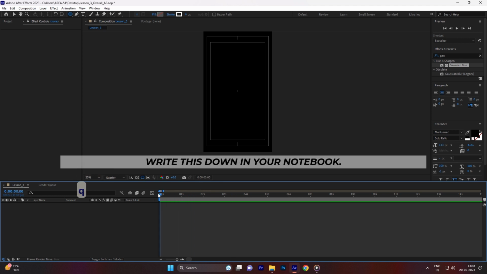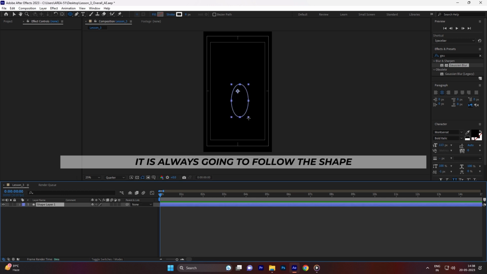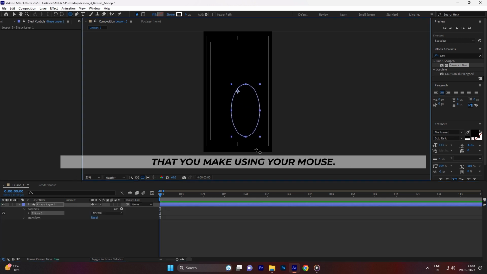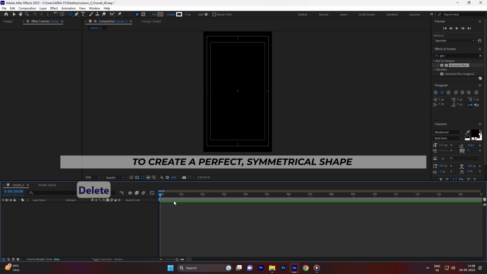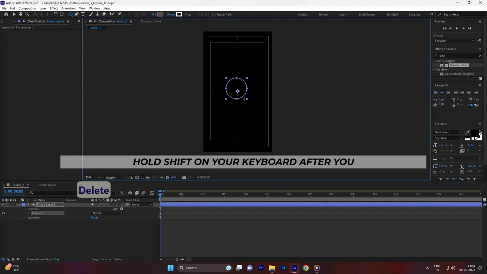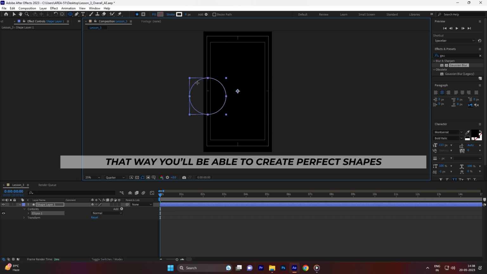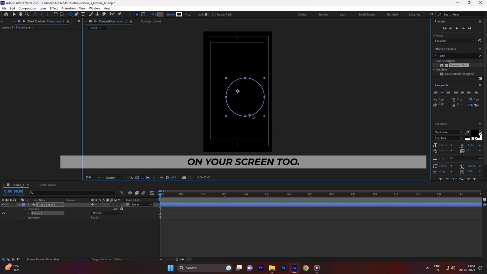Write this down in your notebook or your digital note-taking application. When you are drawing a shape on your screen, it is always going to follow the shape that you make using your mouse. To create a perfect symmetrical shape, hold Shift on your keyboard after you click on the screen. That way, you'll be able to create perfect shapes on your screen too.